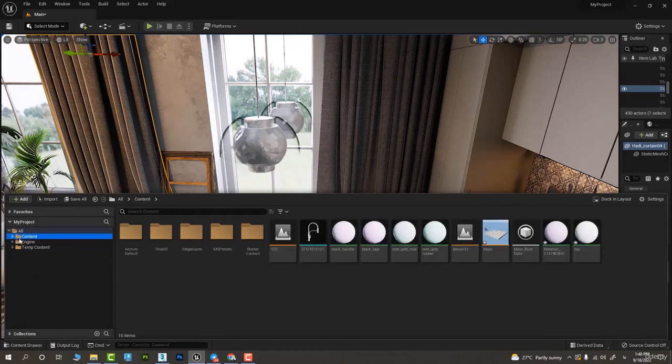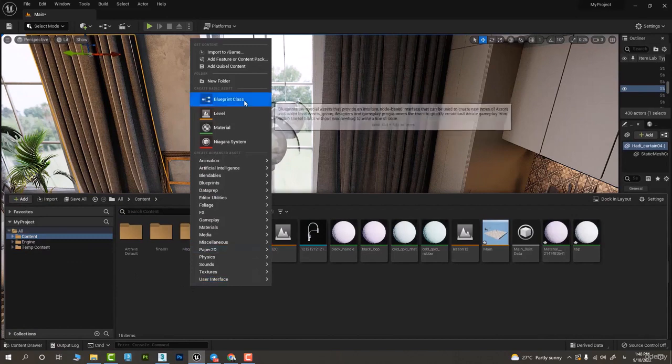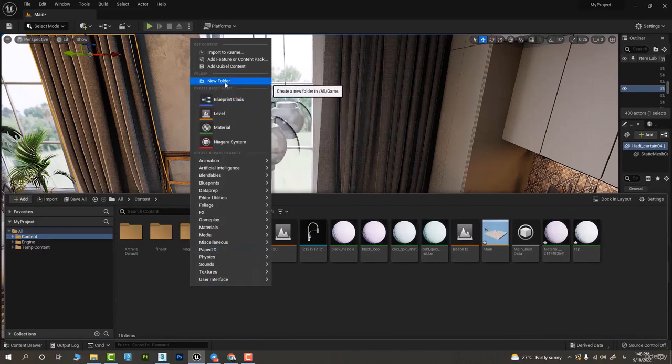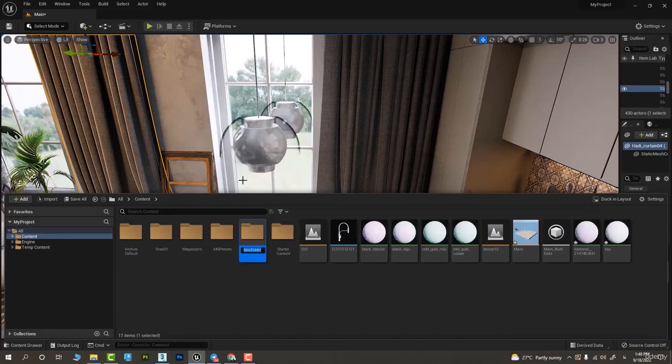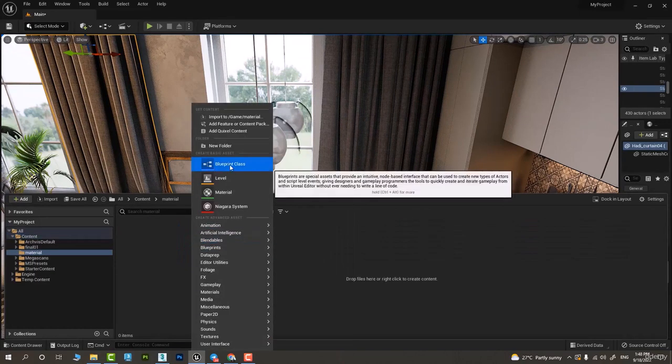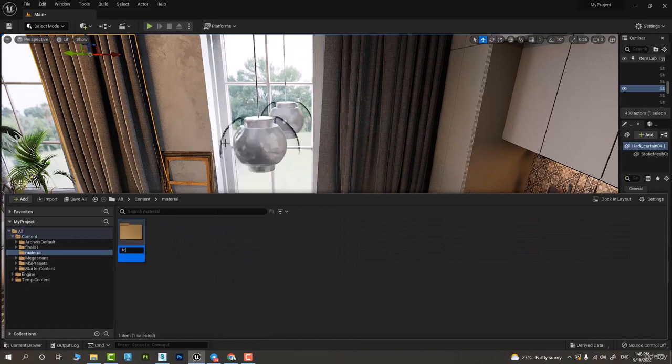So let me just close everything. Inside the Content folder, I'm going to make a new folder, and I'm going to name this Material. Okay, now I'm going to open this folder, go inside it, and create another one called Texture.